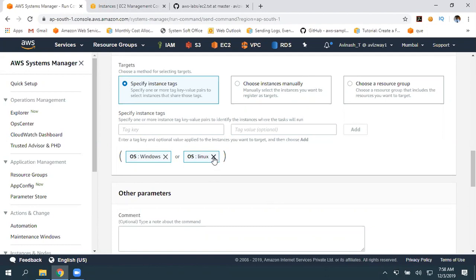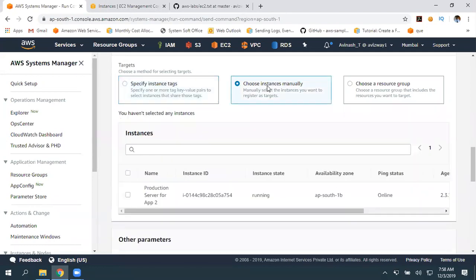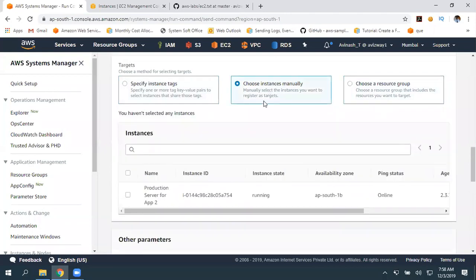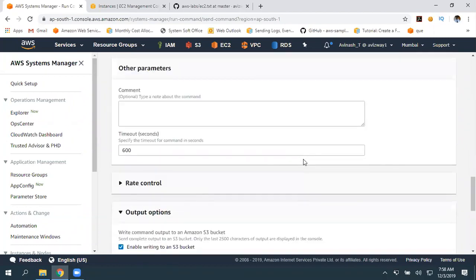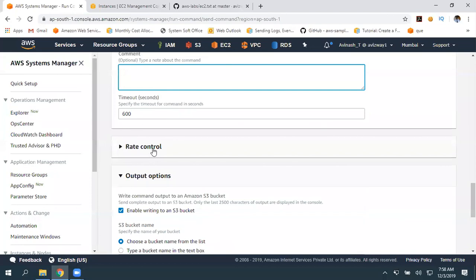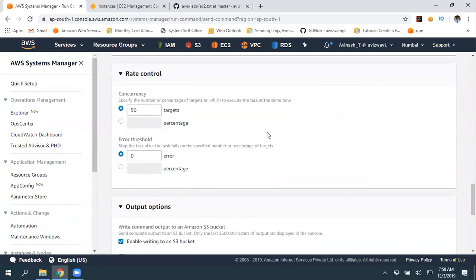Make sure you gave appropriate tags, or else choose instances manually, or we can go with a resource group also. We'll talk about that. So choose instances manually. I'm selecting my Windows instance. Scroll down. What comment do you want to give? You can give any comment, that's optional. Rate control: when you have a large set of instances, in how many instances you want to install at a time, and the error threshold. If this many instances fail to install the application, this task is going to stop.